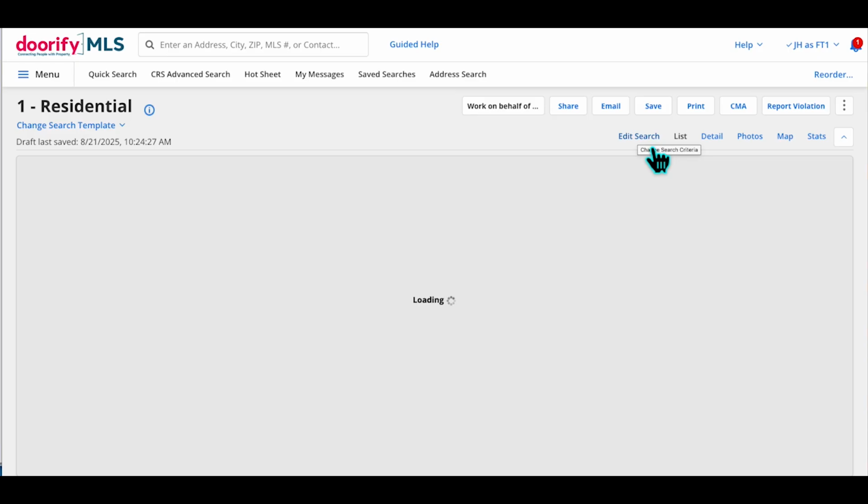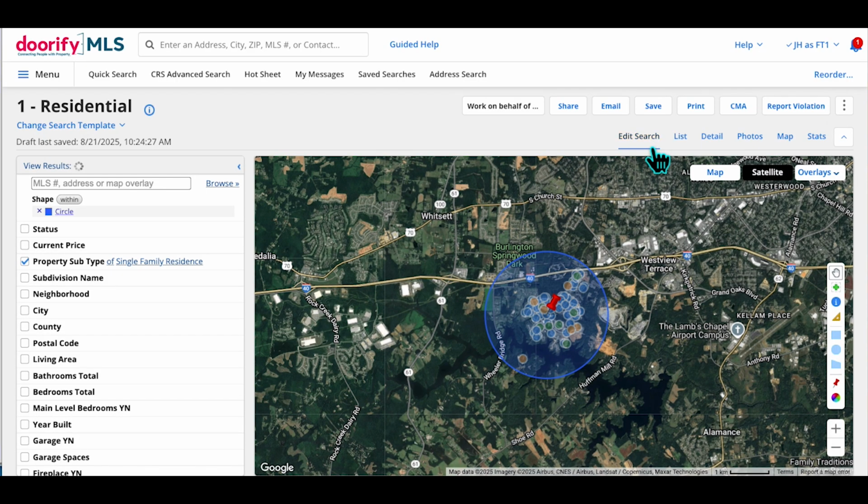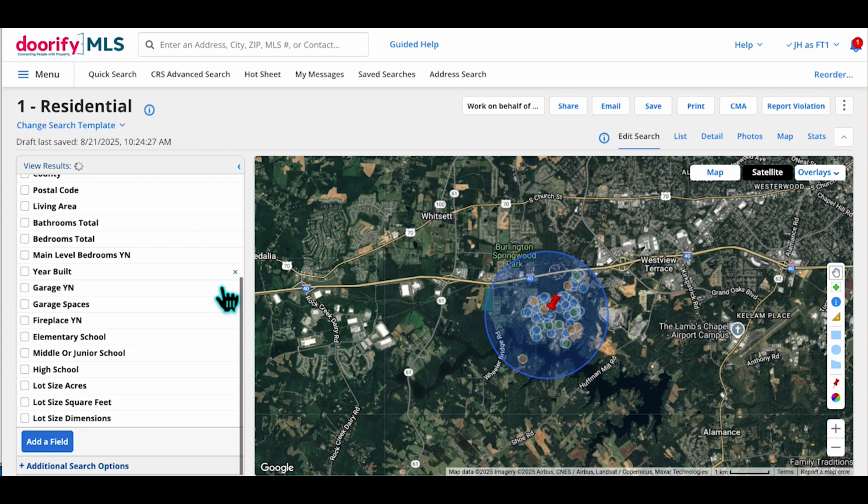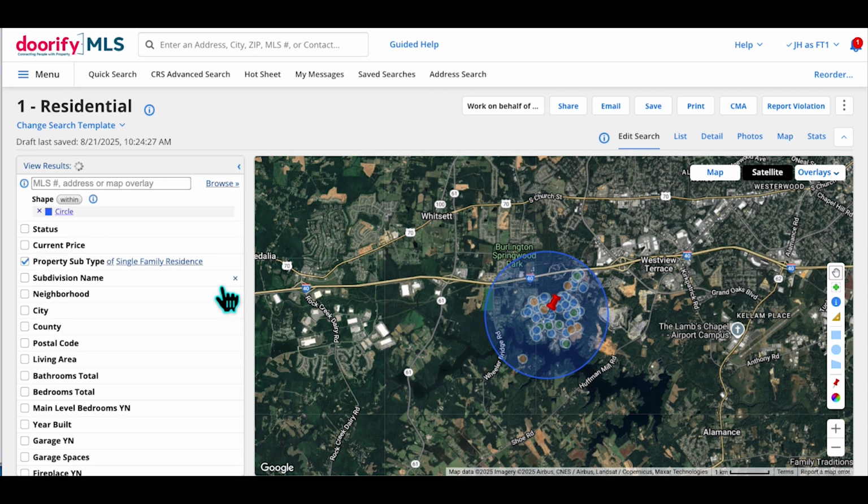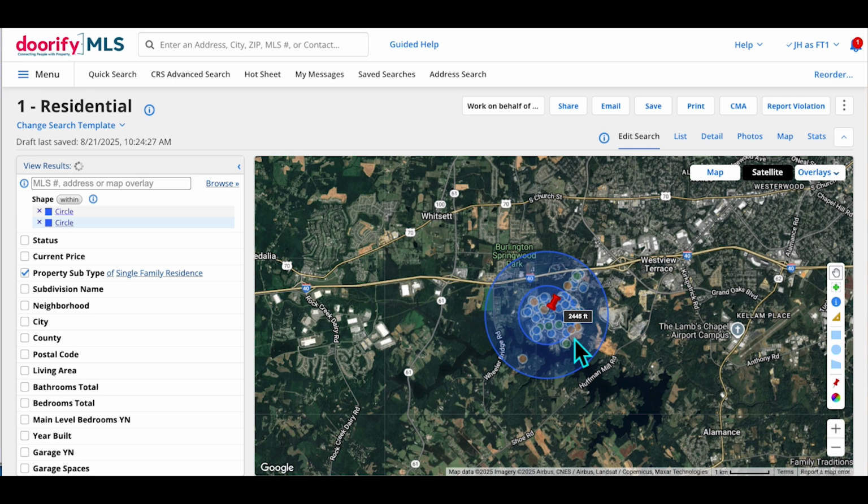And I know my internet connection is not the speediest, so this might take just a second for it to load. I'm waiting for this little spinning to stop at the top of my screen because I'm going to have a lot of listings. Maybe I'll do this. I'll draw a smaller radius. I'll get rid of my big one.